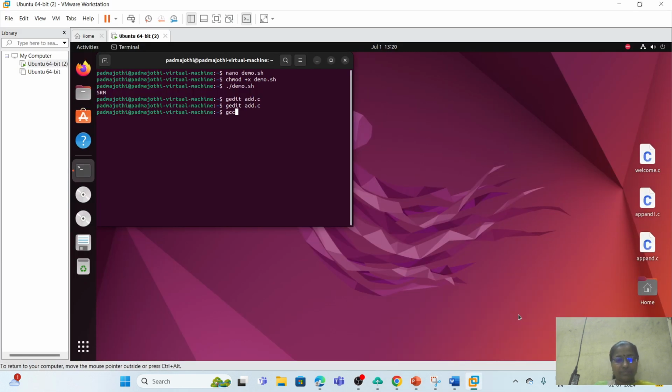So GCC -o. I am giving any name, and giving the file name. So now I am compiling my C code add.c using the GCC compiler with the -o option, so that your executable will be placed under the file name pad example. So now I am making it compiled.